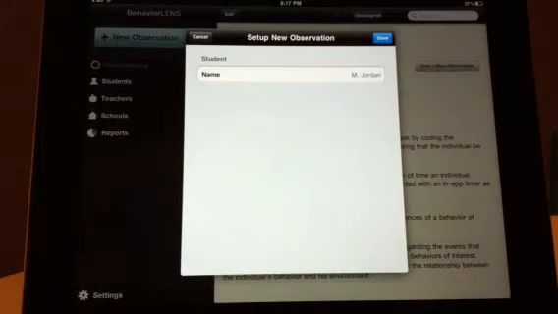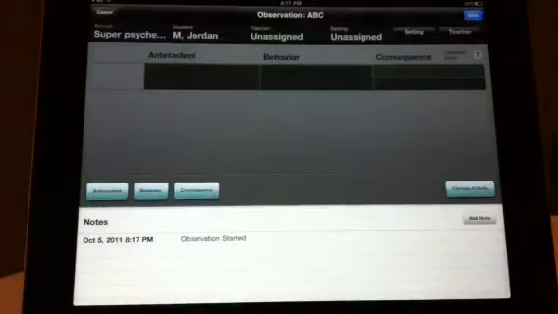If you have not yet entered the name of the student you wish to observe, hit the Add New Student button on the Pick a School screen. You may enter as much or as little information as you wish to add a new student. On the observation screen, you will notice that the Notes section has populated the start time of your observation.